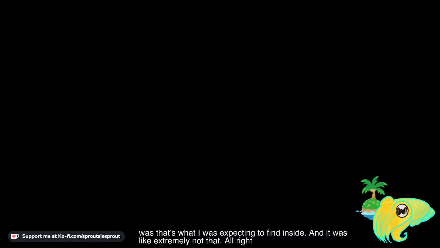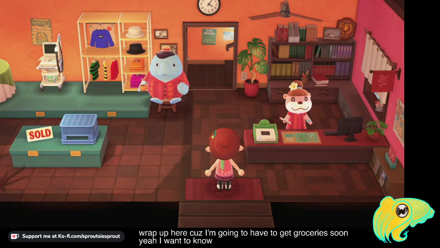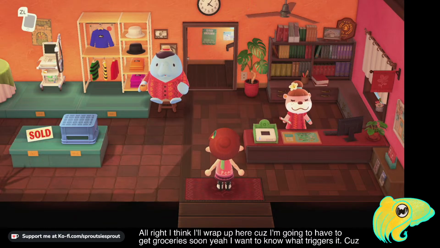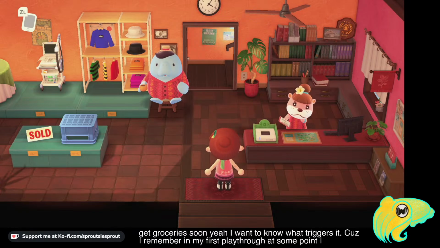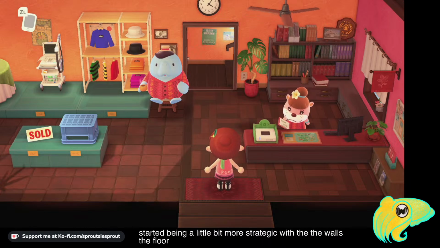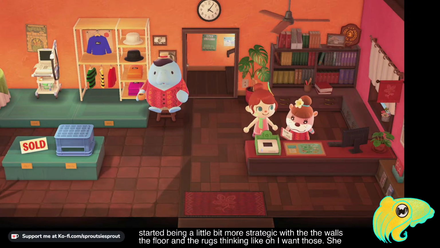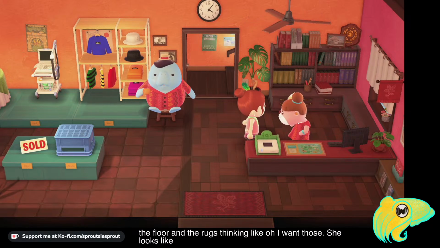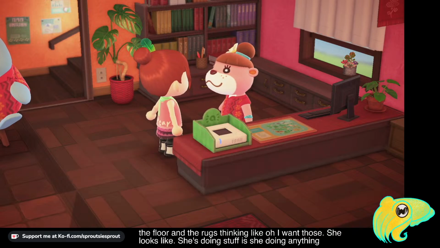All right, I think I'll wrap up here because I'm going to have to get groceries soon. Yeah, I want to know what triggers it. Because I remember in my first playthrough, at some point I started being a little bit more strategic with the walls, the floor, and the rugs, thinking like, oh, I want those. She looks like she's doing stuff. Is she doing anything? Okay.